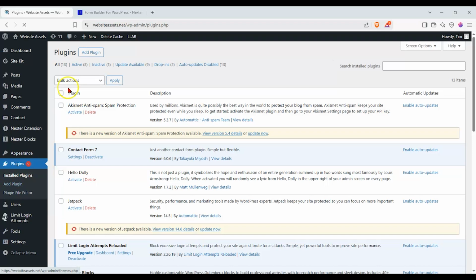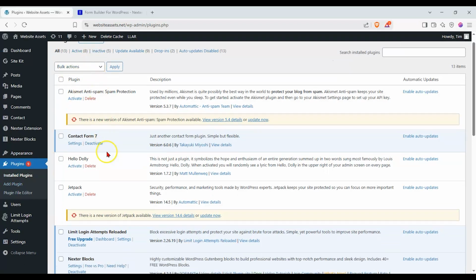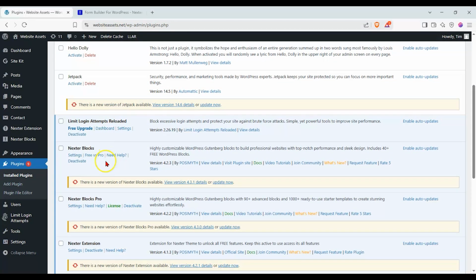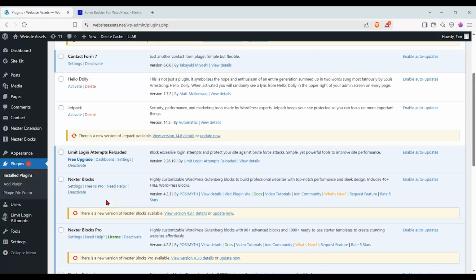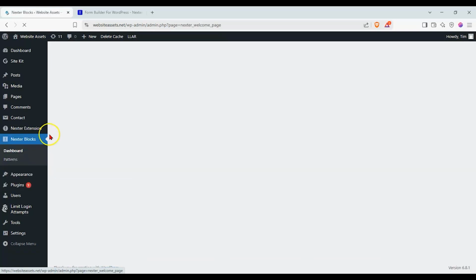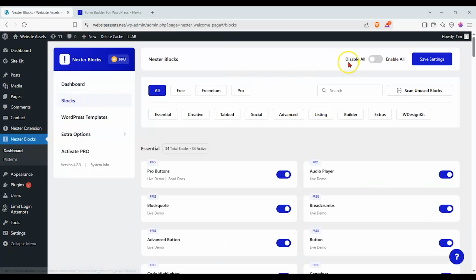You can add the plugins yourself by searching it, but since we already have it installed, we just want to make sure that we have it activated. Since we have Pro, our Pro is going to be activated, but you shouldn't need Pro for the simple contact form. Let's head over to the Nextr blocks, and let's double check that our blocks are all enabled.